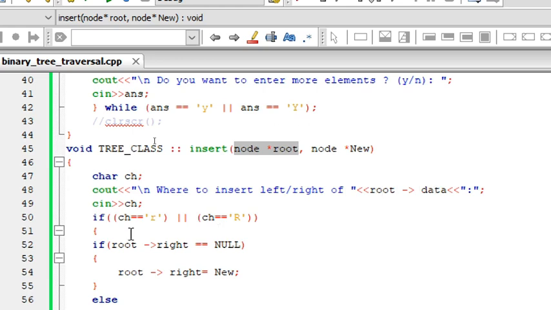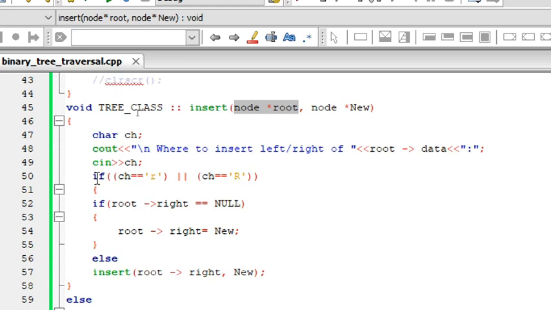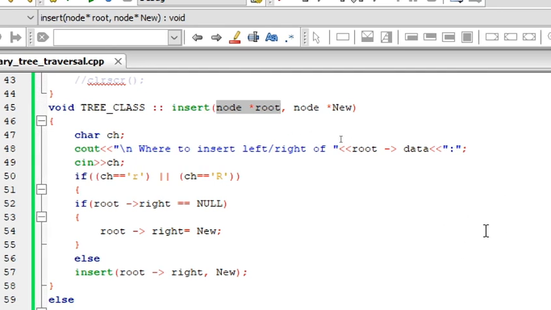Root points to data. I'll be giving the data here. If I say right, if I'm giving it in the if condition, whether you're pressing a small r or capital R, if I'm pressing any small or capital R, automatically it will get into it. If root points to right equal to null, what is the meaning? Root points to right, that means on the right side of the root node, if it is null, you don't have any other nodes. So I'm going to assign this new node over here.